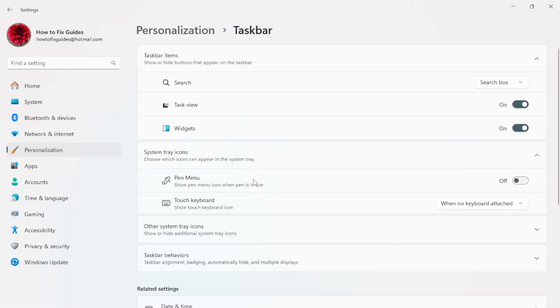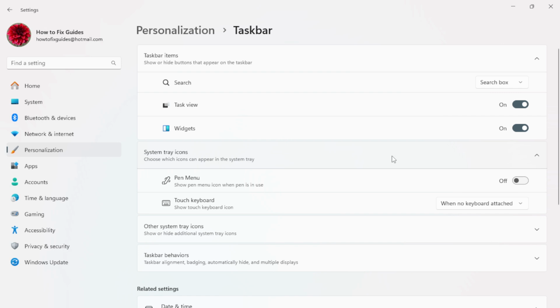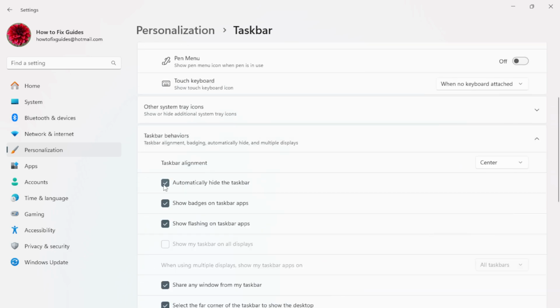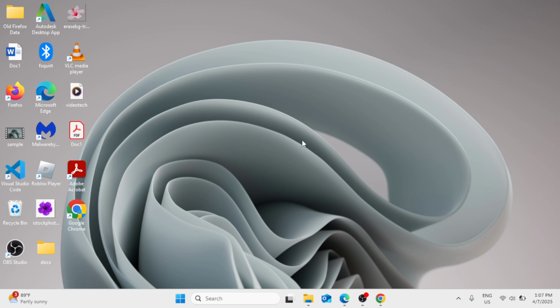As you can see, if you click right here at the taskbar position, you will have the taskbar, but that will just be temporary. So to unhide it permanently, we need to go back to taskbar behaviors and uncheck this box, automatically hide the taskbar. And if you close the settings window, there you go, we have just unhidden the taskbar of our Windows. So that's it. That's how you can easily hide or unhide the taskbar of your Windows.